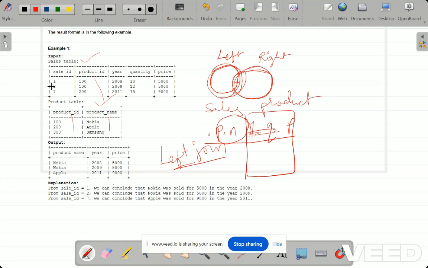Now you can see this output. Sales ID is equal to 1 for the first row. We can conclude that for the first sale the product ID is 100, and from that we are matching this table. So for 100, the first sale's name is Nokia. The year we get from here is 2008, and the price we can print from here. So this is how we can get the product names from these tables by using this left join. So we conclude the Nokia was sold in 2008 and 2009. The product ID is 100 for both cases, so 100 is Nokia.